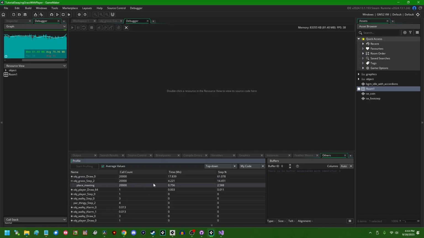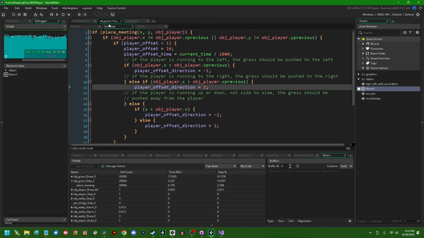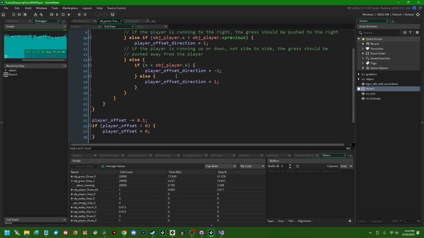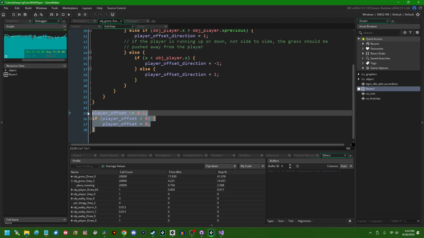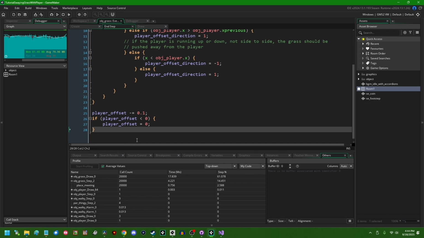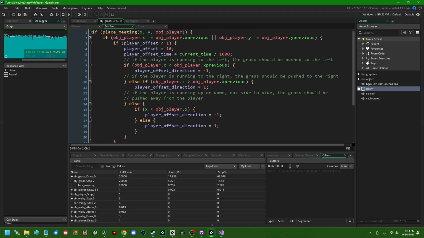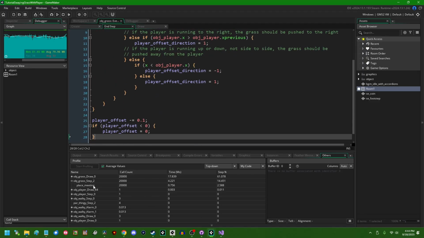So most of the amount of time spent in this step event here is unaccounted for, and a lot of it is just going to be this. Again, this is only a couple lines of code, but when it's running for 15,000 objects, that will start to add up a little bit more significantly than it would if it was running for just like 1,000 or 2,000 objects. There is another item of interest here, however, which is place meeting.